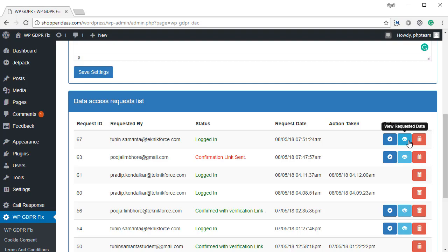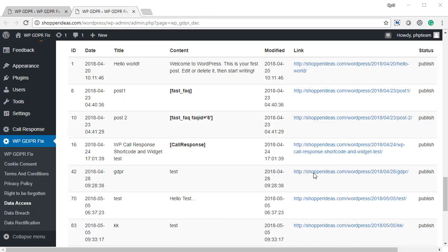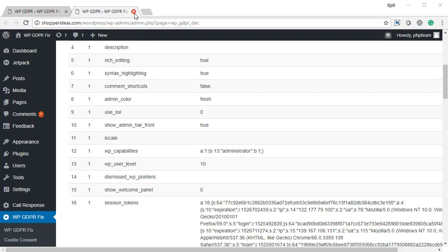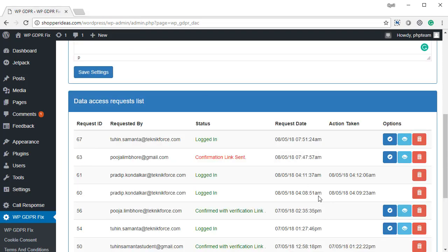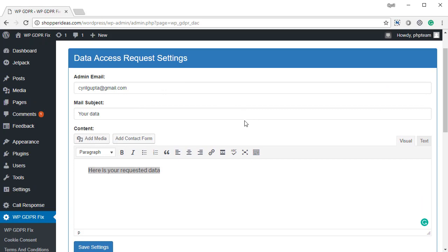Or if you want to view the requested data yourself, you can click on the view requested data button over here. So this is all the data that we have on the said user. It's all there in the tabular format. We've got some JSON too, and it will be sent to the users in a format that they can read, just like the one we have here. And when you click on send requested data, the data will be sent to them along with the message and the mail subject that you selected.